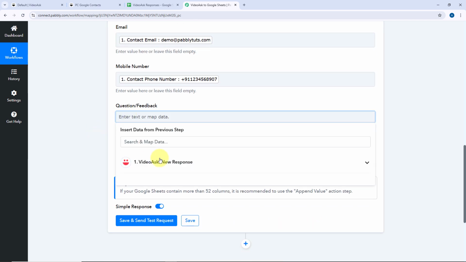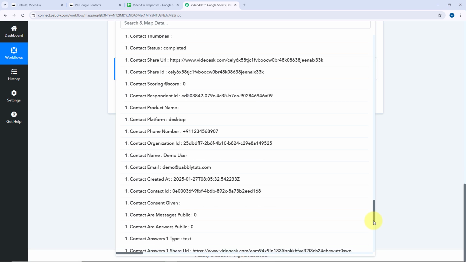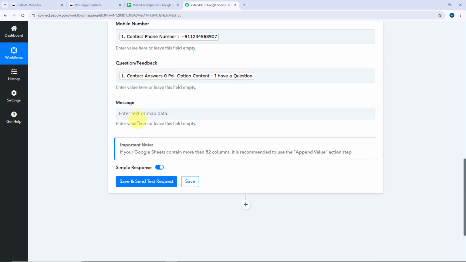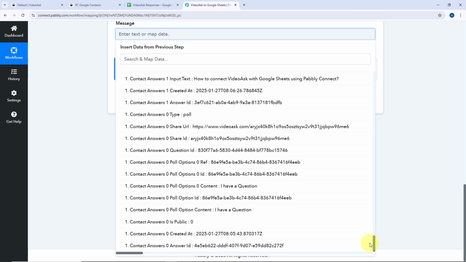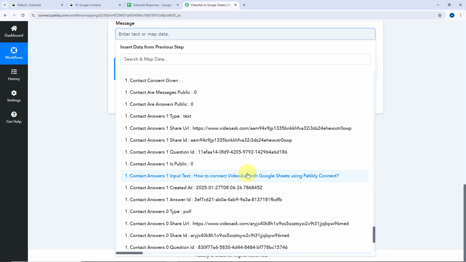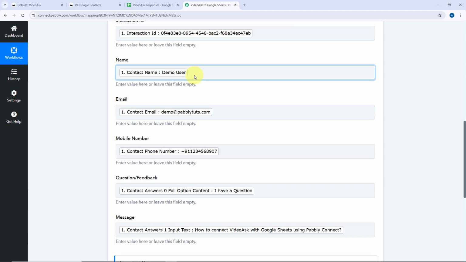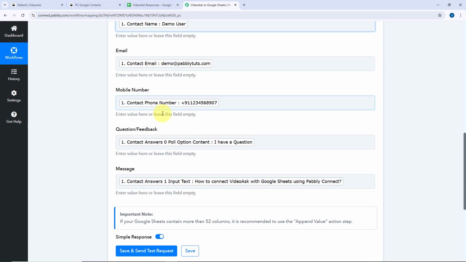Then we have to select the option whether the user has shared a question or a feedback. So at last you can see we have received the response of whatever option the user has selected. The user has selected the option of I have a question, so we are going to map it over here. And what is the actual message the user has entered? From this drop down, we are going to select and map the exact same message over here too. So in this way, whatever details of the VideoAsk responses you want to add in Google Sheet, just create those columns in your Google Sheet and map the responses over here.